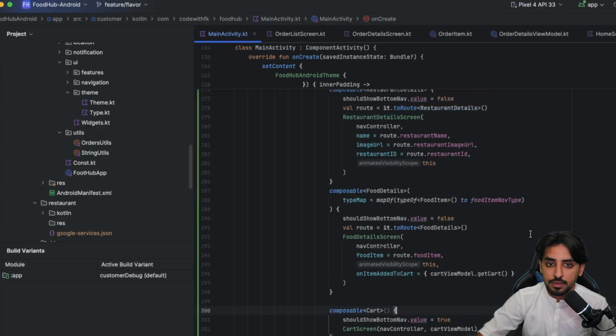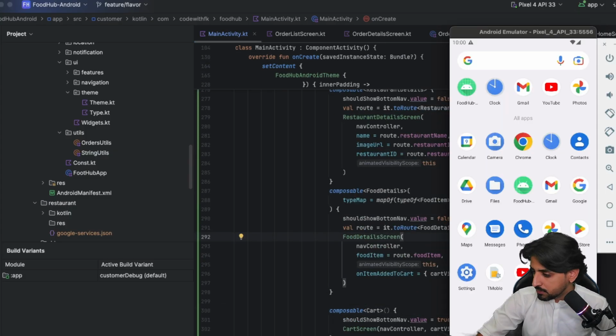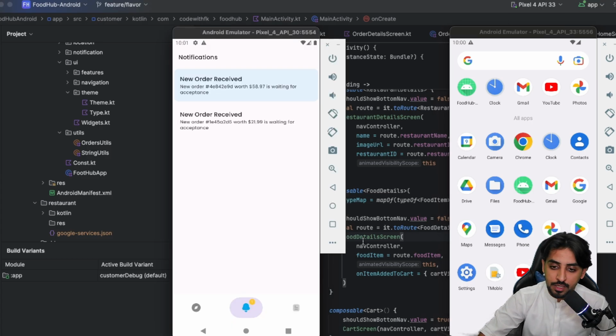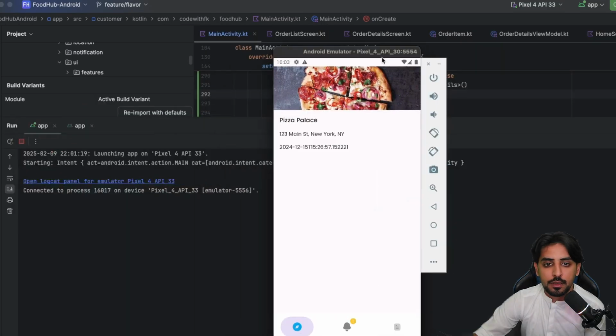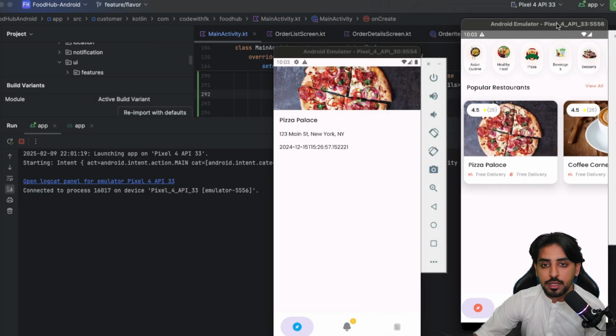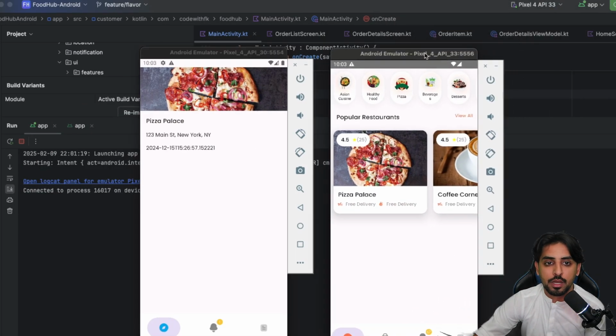And now let me just run this. This time the app should behave properly, and it should at least allow us to go with the process. Now, both the apps are running, and here is what I have.